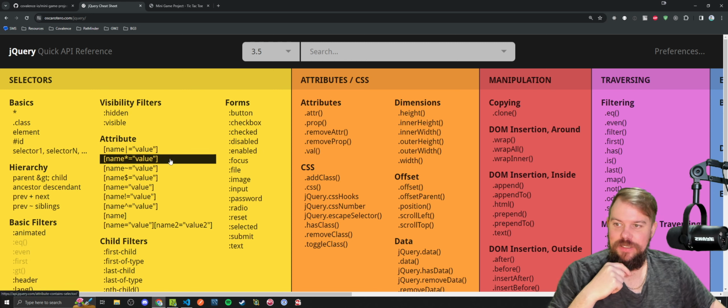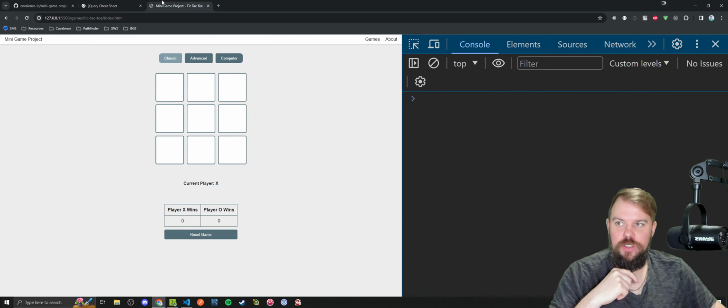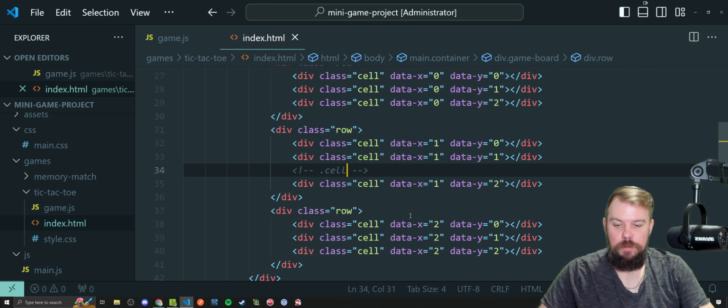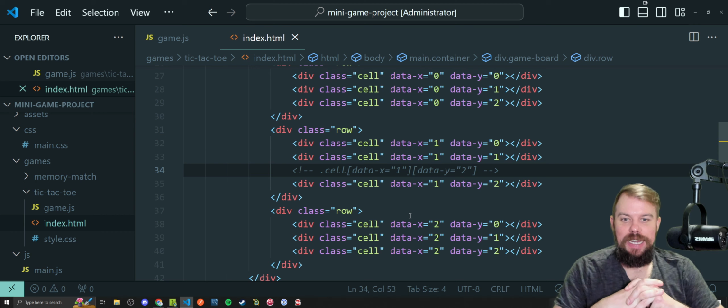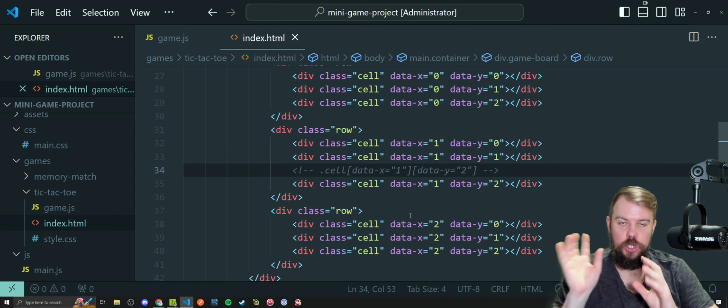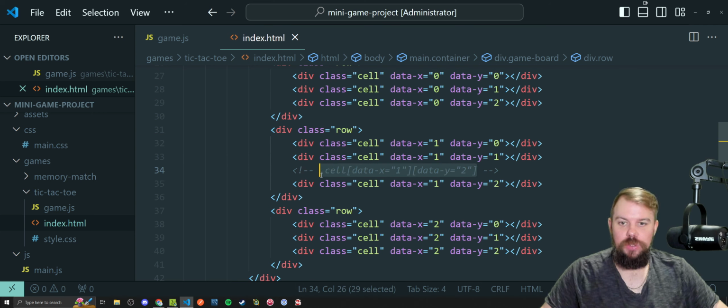We can pass direct matching values with name equals value attribute selectors, aka the things I need for my custom data attributes, because cell is not unique enough, but I can say, hey, find data-x and make sure it has a value of 1. Also, find it with data-y equals 2, so I can make it match 2 attributes and 2 direct values together. This is how I'm going to uniquely find what I need to select.